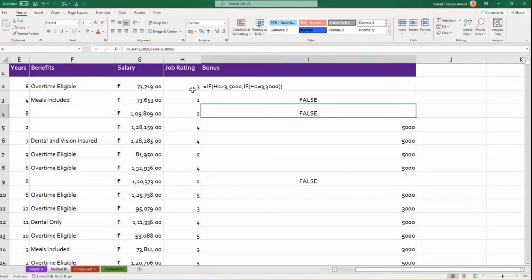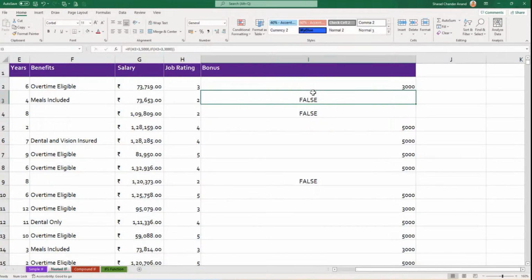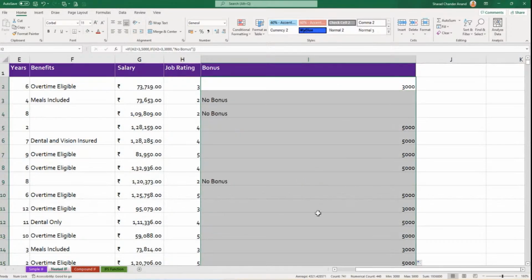Now the inner if over here needs to have a closing parenthesis. And we can also put in maybe a closing parenthesis here. 3,000, or what if the value is false? We can type in no bonus and we can close this bracket. I'll press enter. 3,000. Now we can copy that down. We're going to get no bonus here.